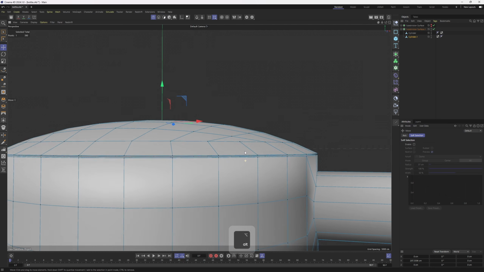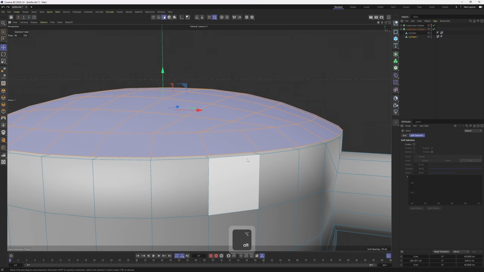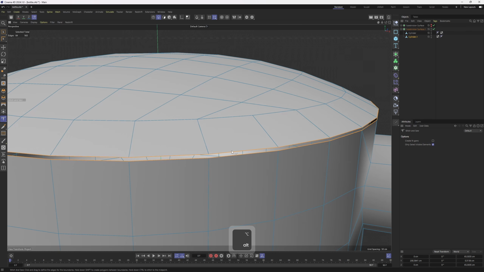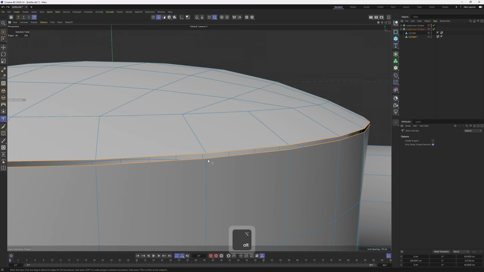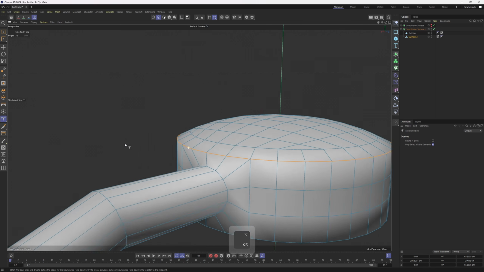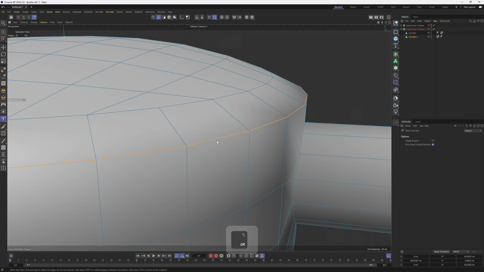I will go into edge mode. But before doing that, I need to delete these polygons. Now I will go into edge mode, double click, and select the Chainsaw tool. Oh no, you don't need to hold down shift. Just connect these edges to the edges.